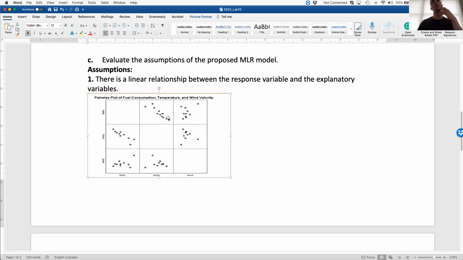And you can see that these two variables appear to be linearly related. So as temperature increases, fuel consumption decreases, right? And you can see that these points, again, appear to fall on a straight line and they're quite tight to one another. We know that the correlation coefficient here is negative 0.879. So this would certainly give evidence that fuel consumption and temperature are linearly correlated, which is what we would like to see.